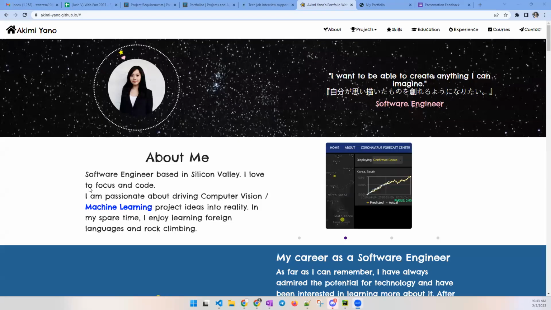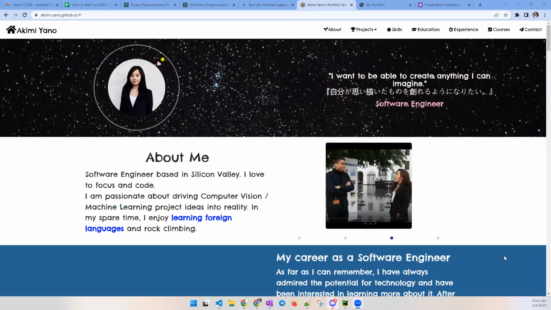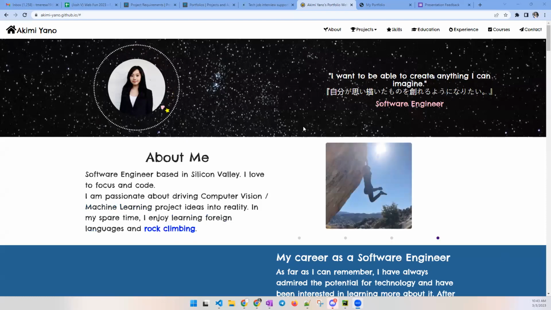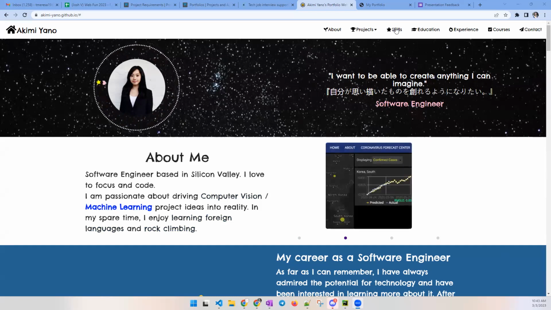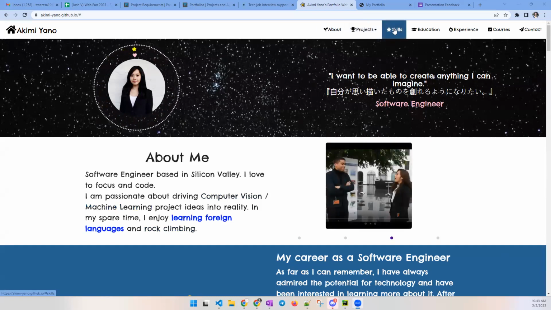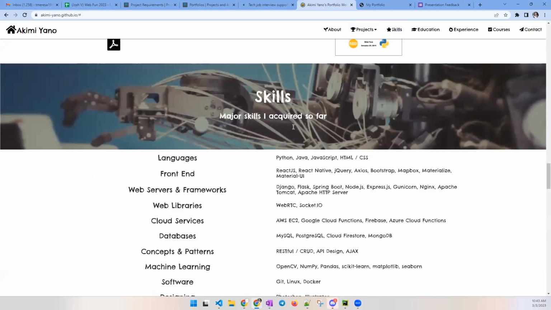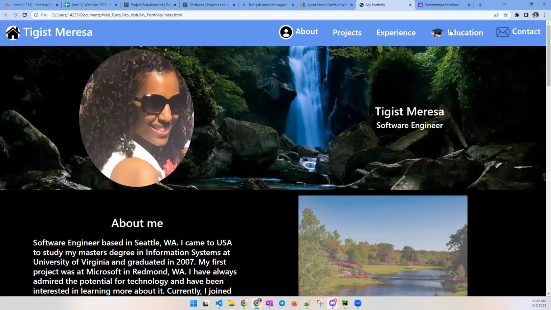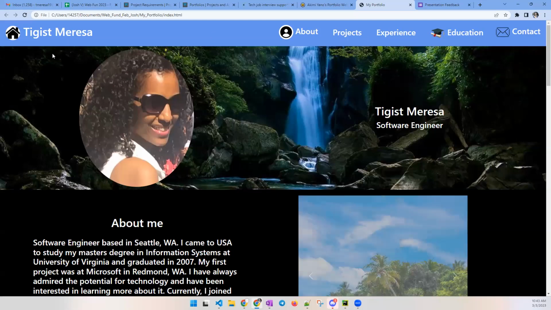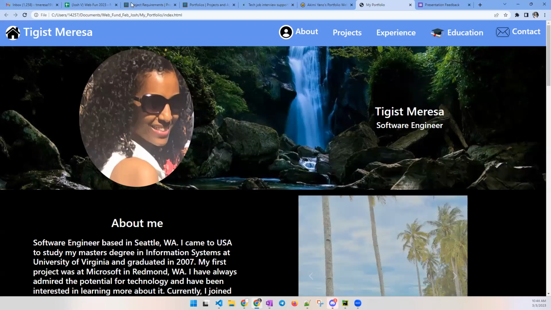I tried to get an idea from Akin. I like her stuff, especially Akin's background pictures. From her, I like this section that I didn't add on mine. So this is my portfolio. I got the skills part and I ended up using CSS.